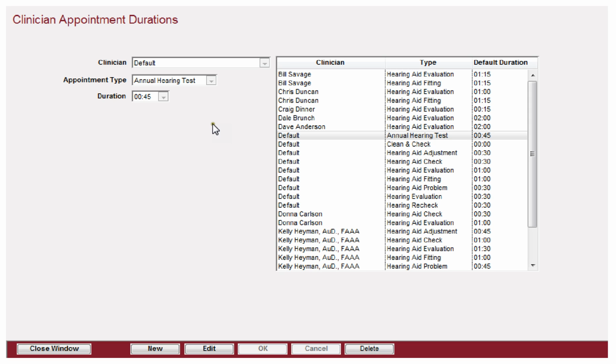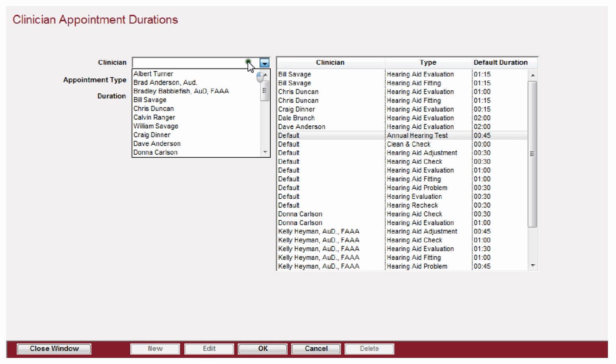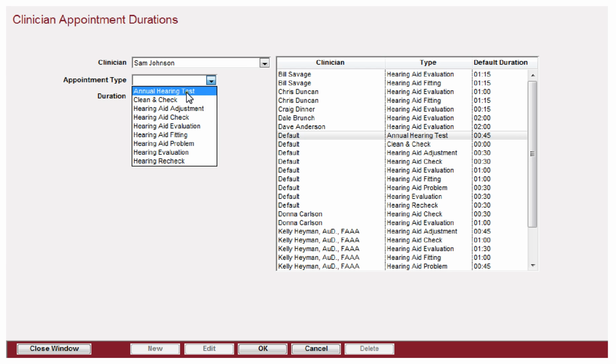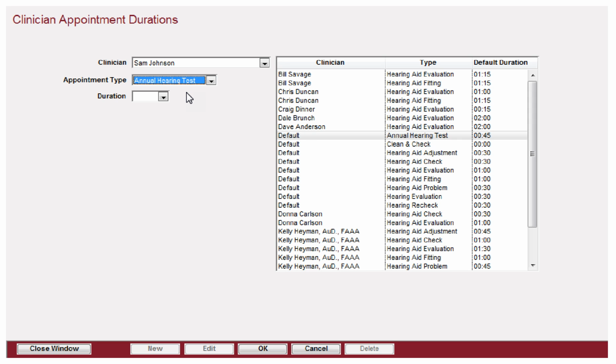But I've got one clinician, and maybe it's my new clinician. Let's say Sam Johnson, my new clinician that we just created. Let's say for the annual hearing test, he prefers maybe 1 hour for that appointment type. So now, for Sam Johnson and the annual hearing test, I have a default duration of 1 hour. And so I'm going to go ahead and save that.